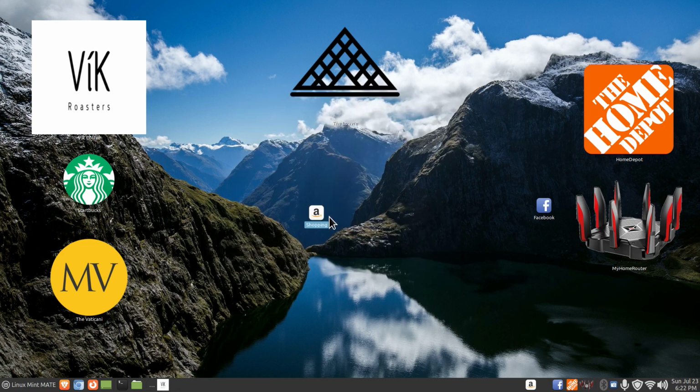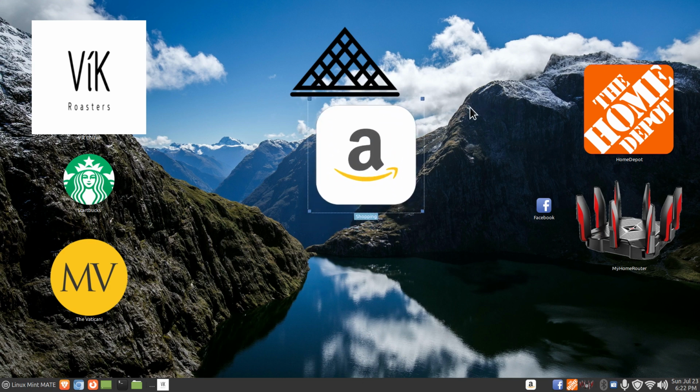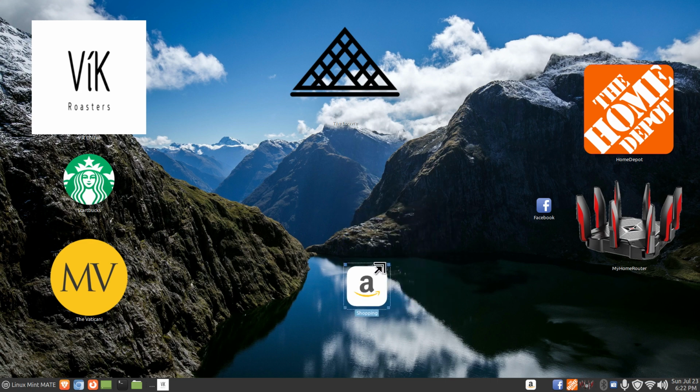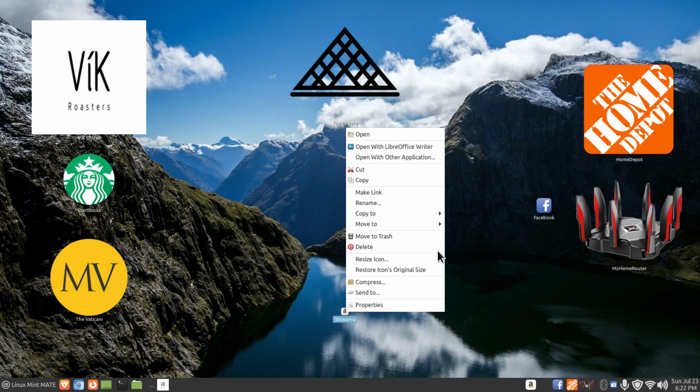Okay. I can also resize these icons. You can see how big these are. They're all different sizes in here. So how do you resize this in Mate? You right click, you resize the icon this way. Okay, so that's the biggest. And that's the smallest. That one's actually too dinky.